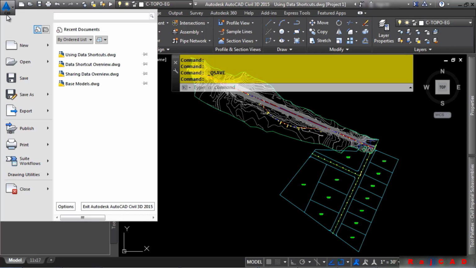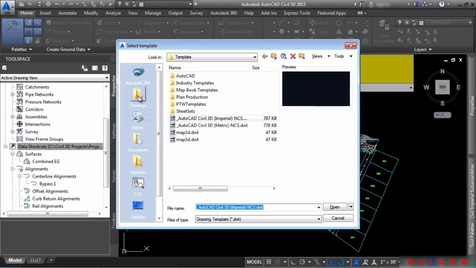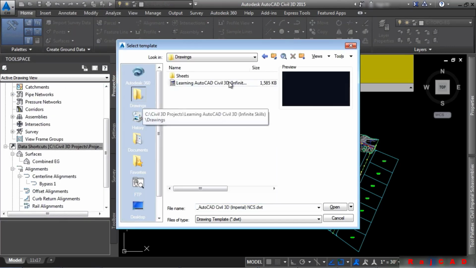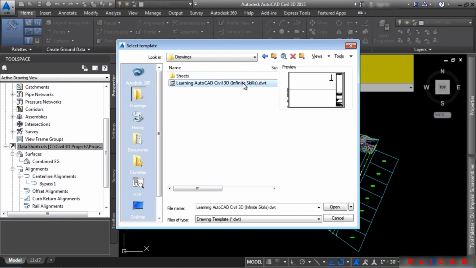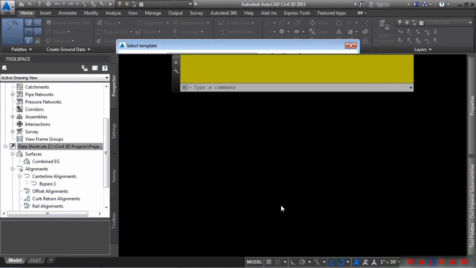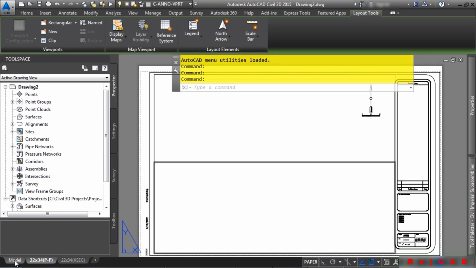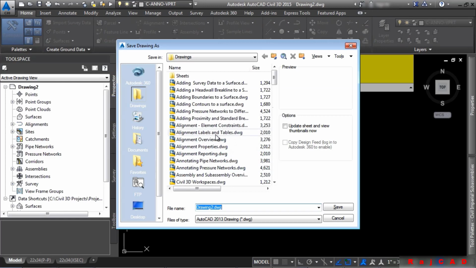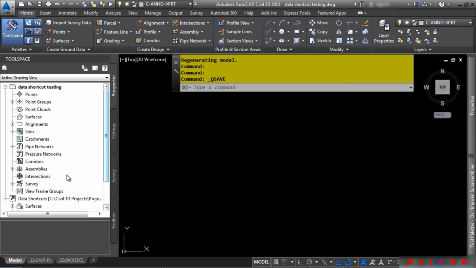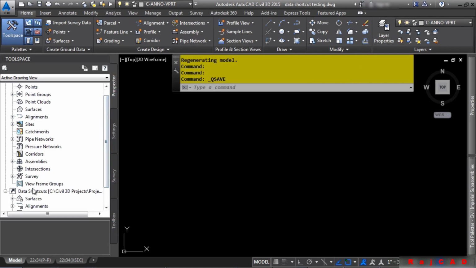Let's click on the Application menu and click New. Navigate to your Drawings folder and use the Learning AutoCAD Civil 3D Infinite Skills.dwt as a drawing template and click Open here. Let's navigate to Model Space and save our file and give it a name in the Drawings folder called Data Shortcut Testing. Now let's assign this drawing to Project 1.